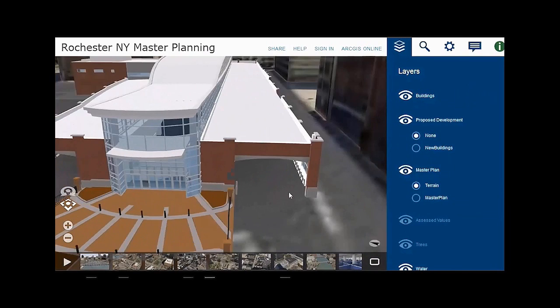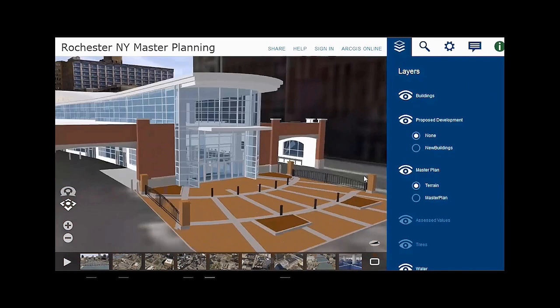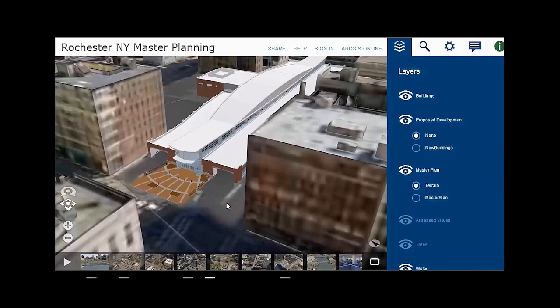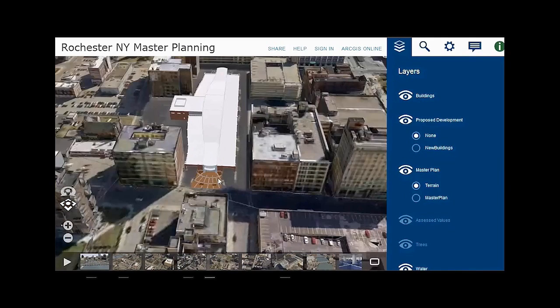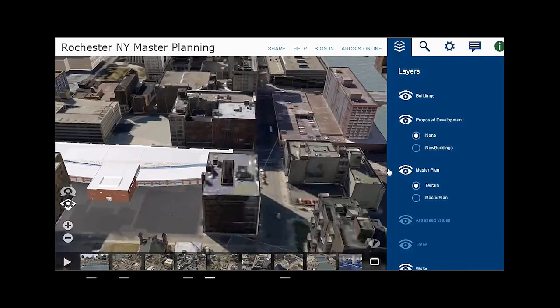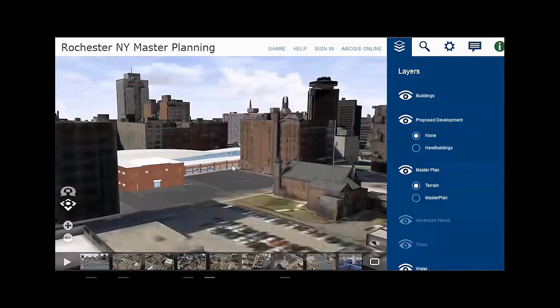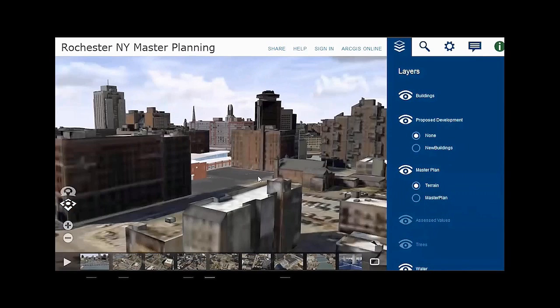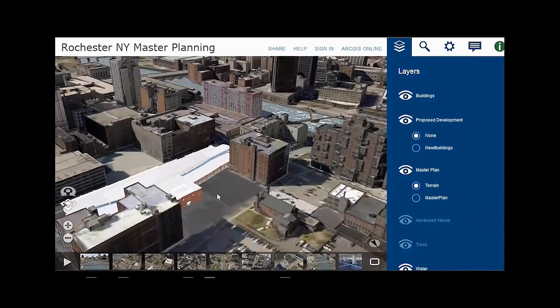Another powerful use case for the base map from this project was the idea of site plan review. So here we're looking at a new bus station that was constructed in the city, and by taking the architect's BIM model, the city was able to integrate the model into the base map for stakeholder review. And this allowed the public and decision makers to really understand the visual impacts of this proposed construction.